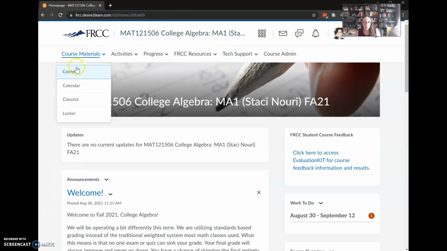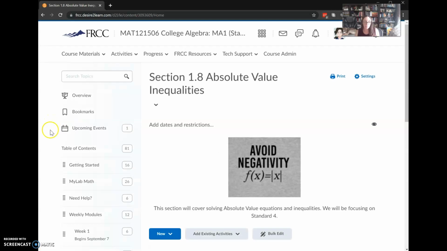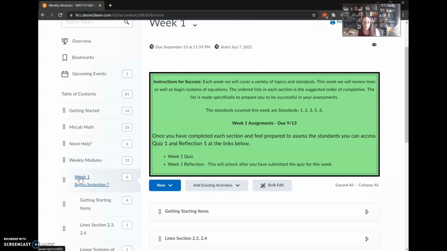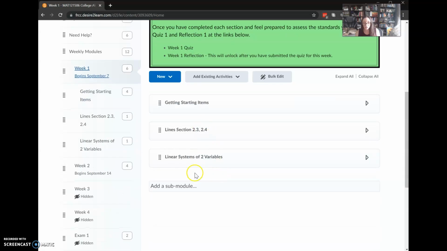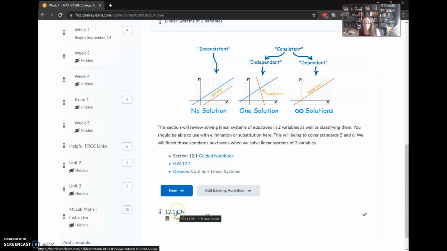So first, on our D2L homepage, we're going to go to the content area. The guided notes will be posted under every section. So under weekly modules, week 1, each section will have guided notes. Let's say I wanted to do the guided notes for 12.1. So 12.1 guided notebook. I'm going to go ahead and click that.